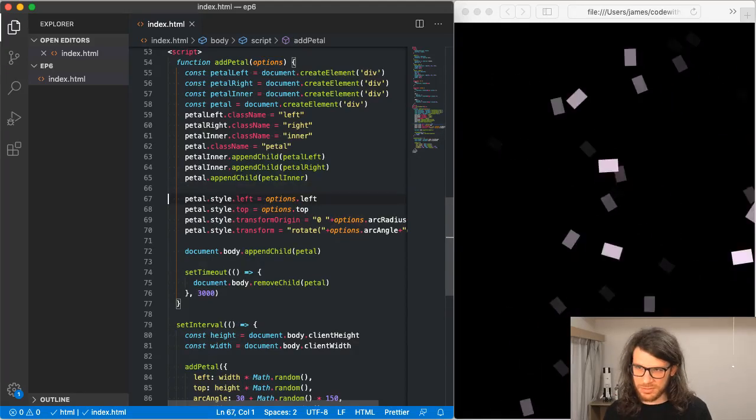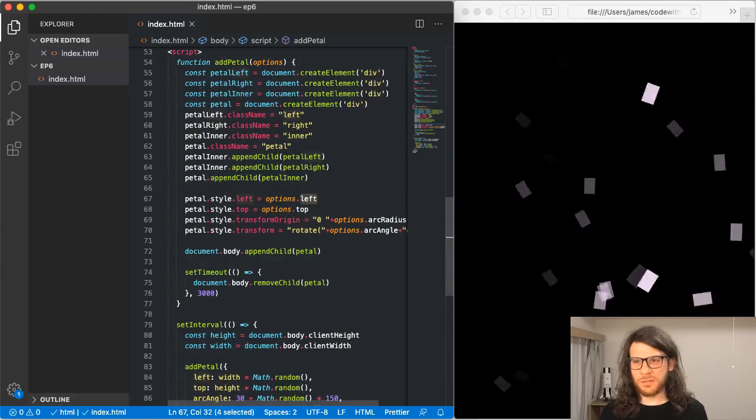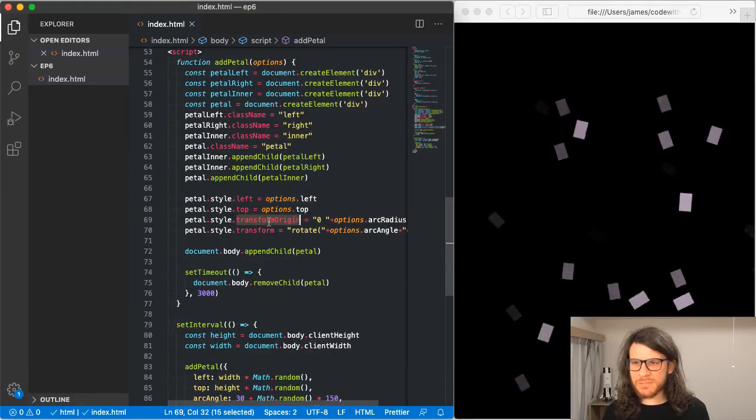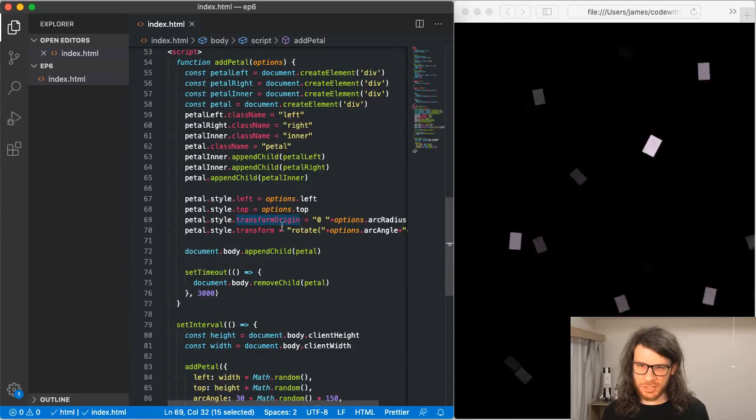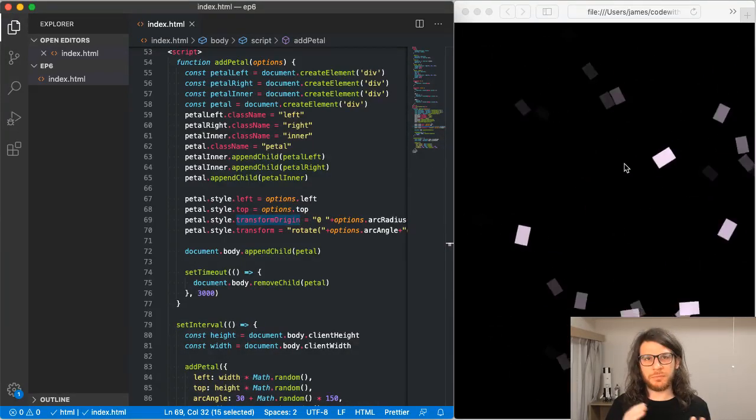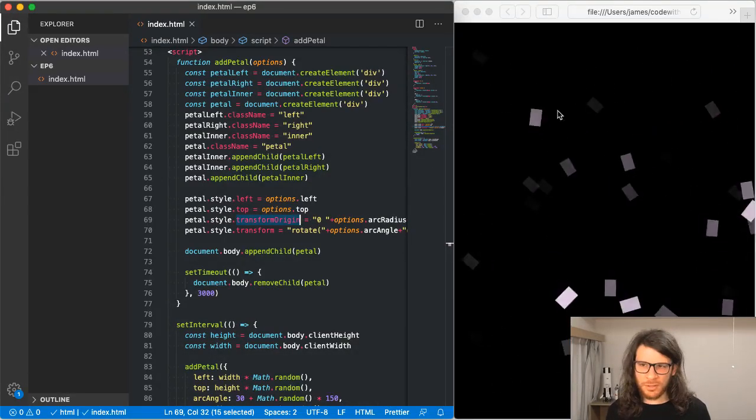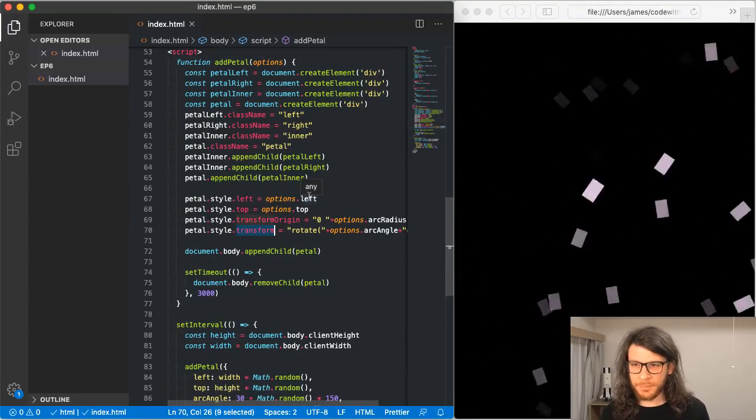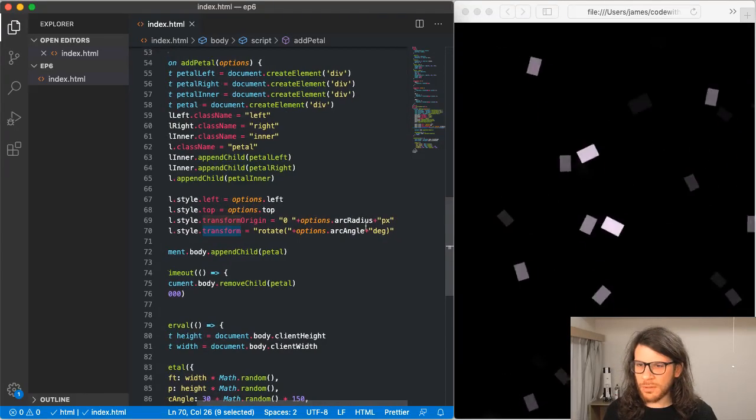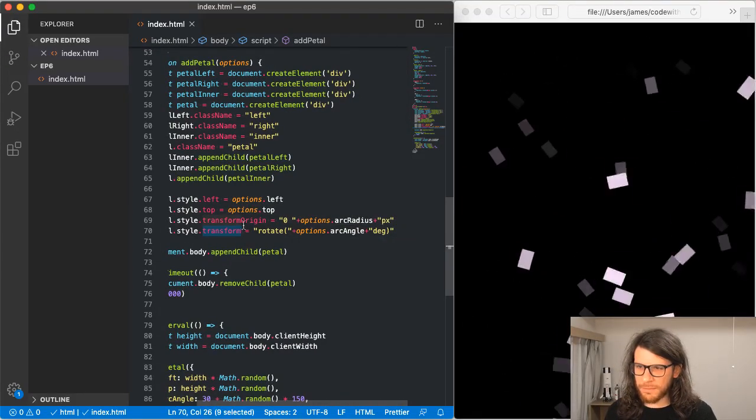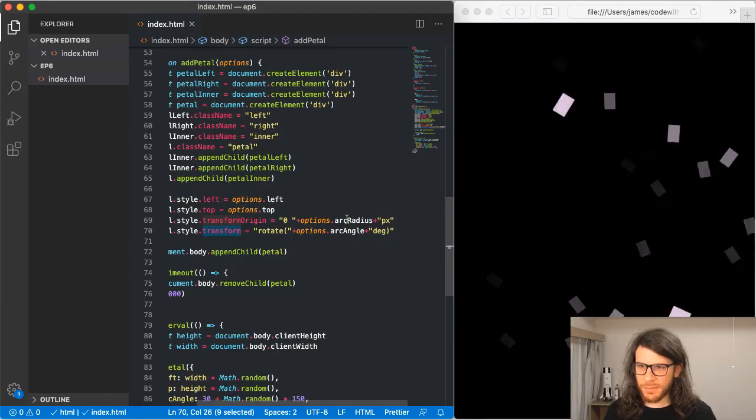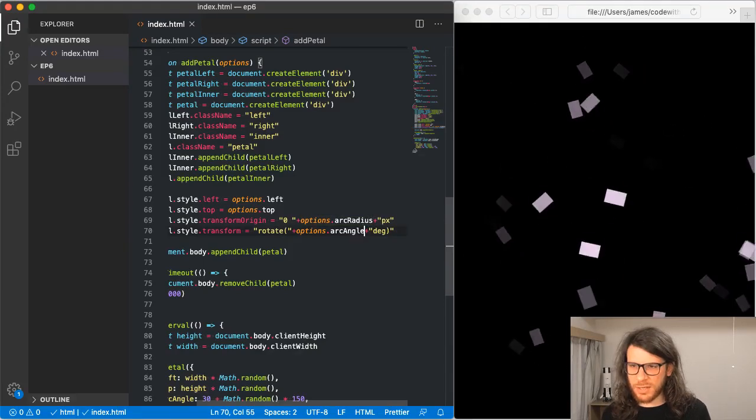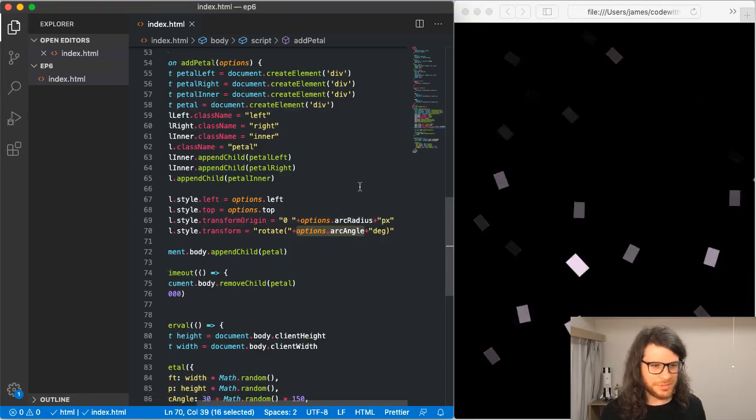First, I am setting the left. I'm setting the top. So I'm setting the position that they start at. And I'm setting the transform origin, which is the point around which the transform occurs. I'll get back to this in a moment. And lastly, I'm setting the transform. So I'm setting transform origin and transform based on this thing here. You can see arc radius and arc angle. So let me just tell you what's happening here to start with.